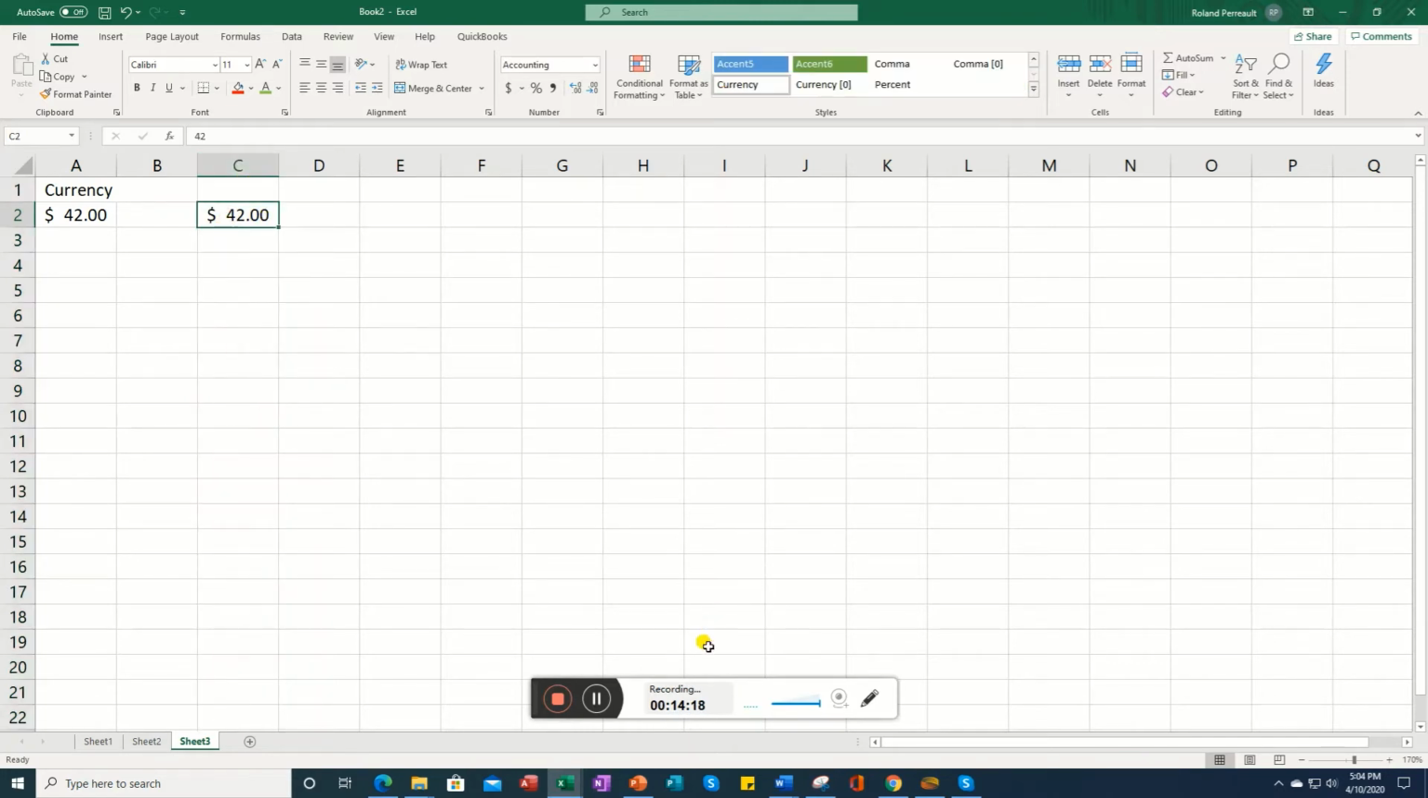So the Format Painter is kind of a neat tool to use. You could do the same thing with a whole row or a whole data set.